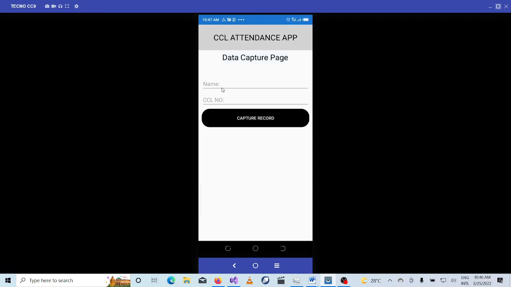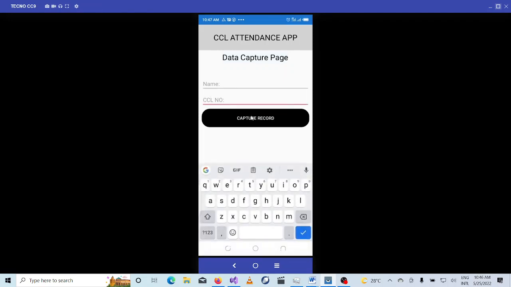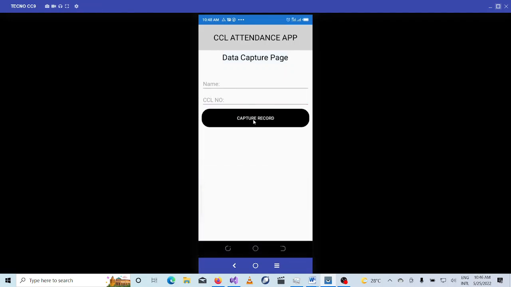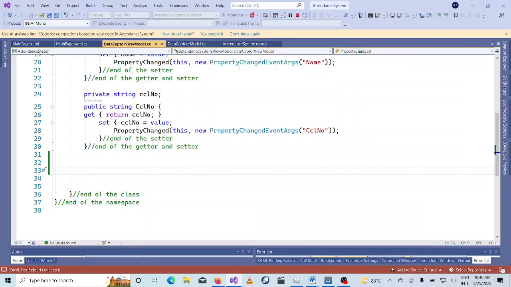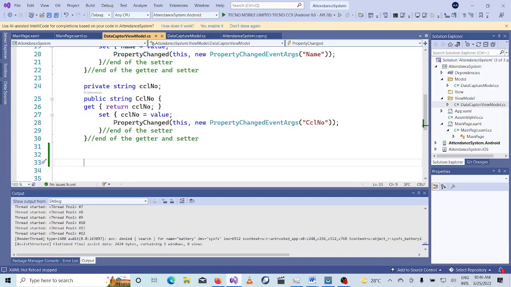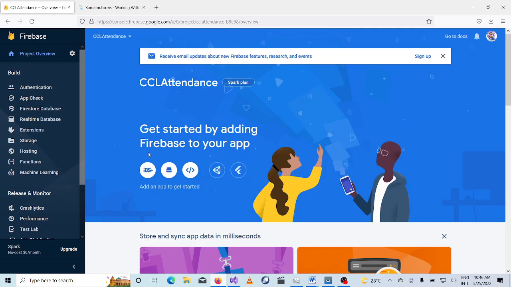So we're having two elements here, the components. We are having the name and the CCL number, for example. And then when you click on this, nothing happens, right? So let's concentrate. Let's configure, let me turn off the hot reload. Let's concentrate here first.